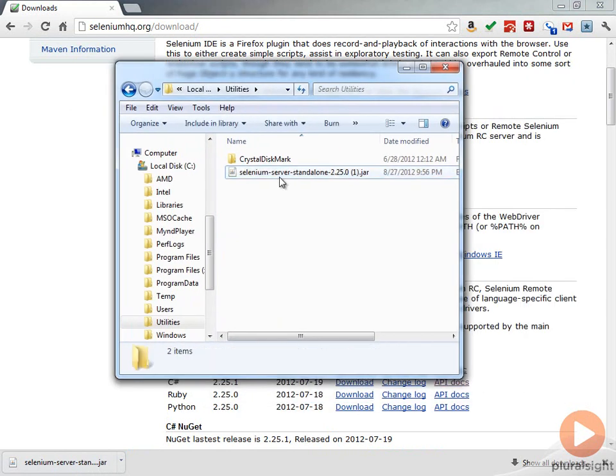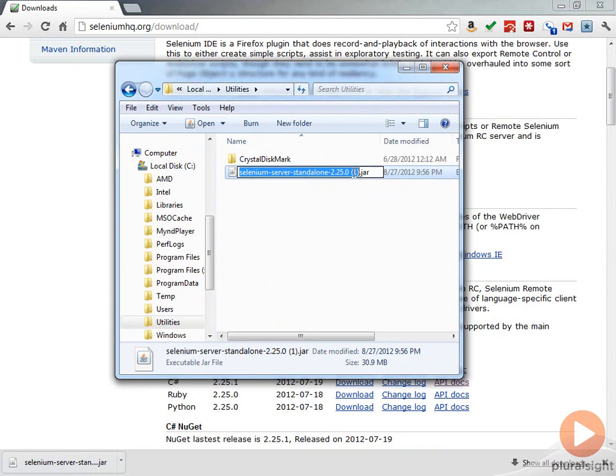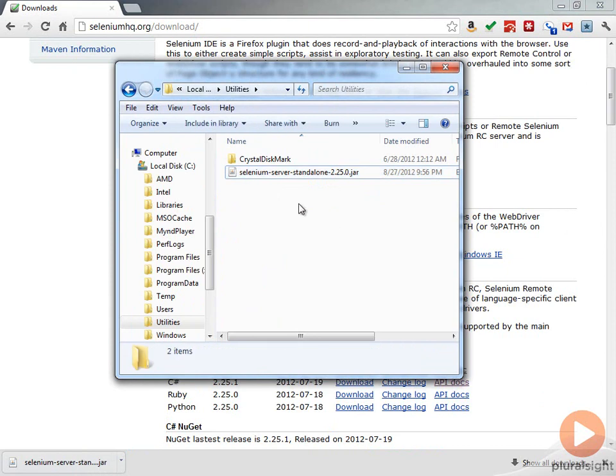And so now I've got the Selenium Server standalone jar, and I had already downloaded one, so let's just go ahead and fix that name. And what we're going to do here is we're going to run this, but before you can run this, you do need to have Java in your path, or you can reference the full Java bin directory, but it's usually easier to go ahead and put Java in your path.